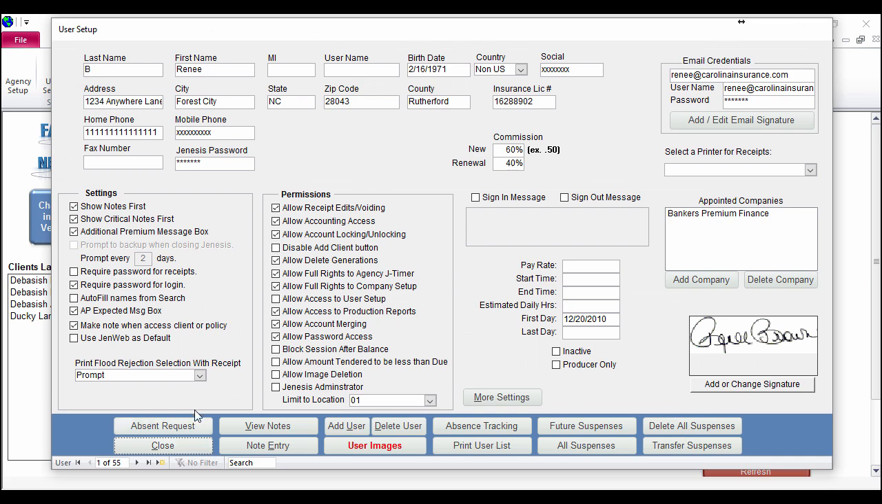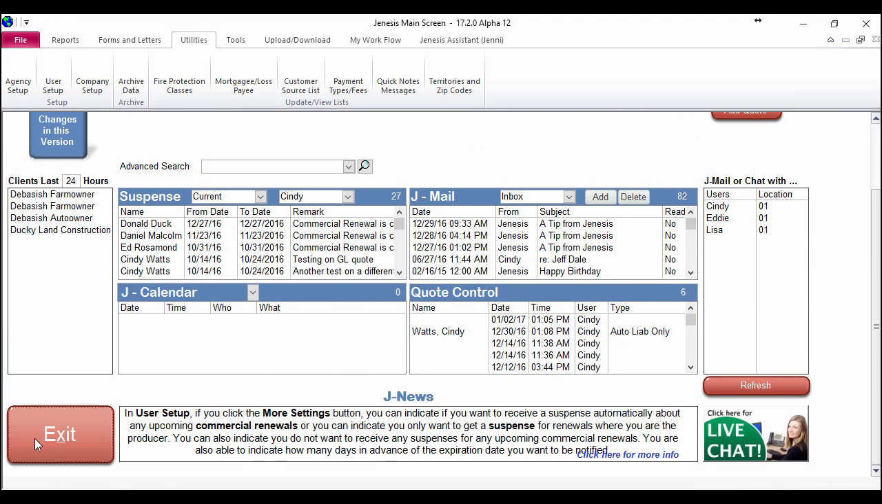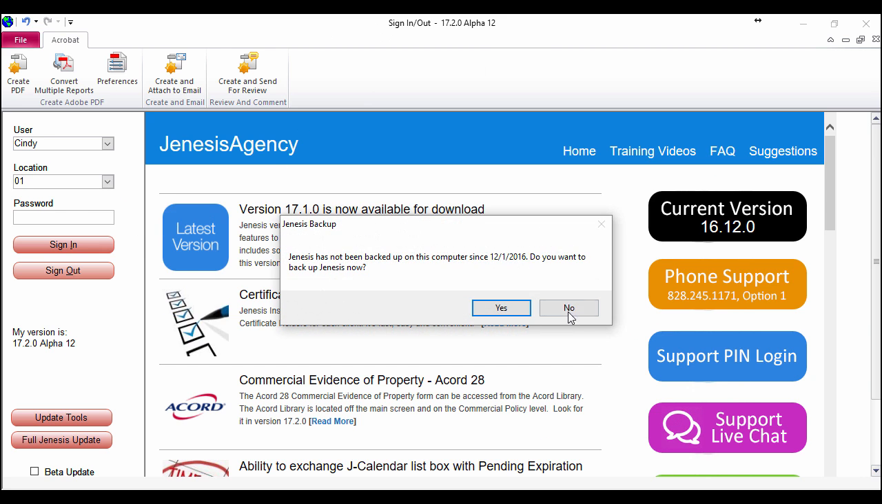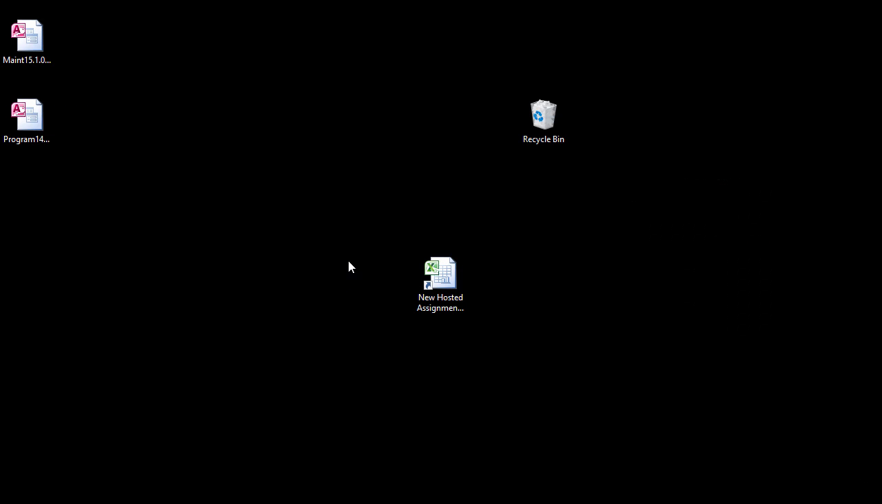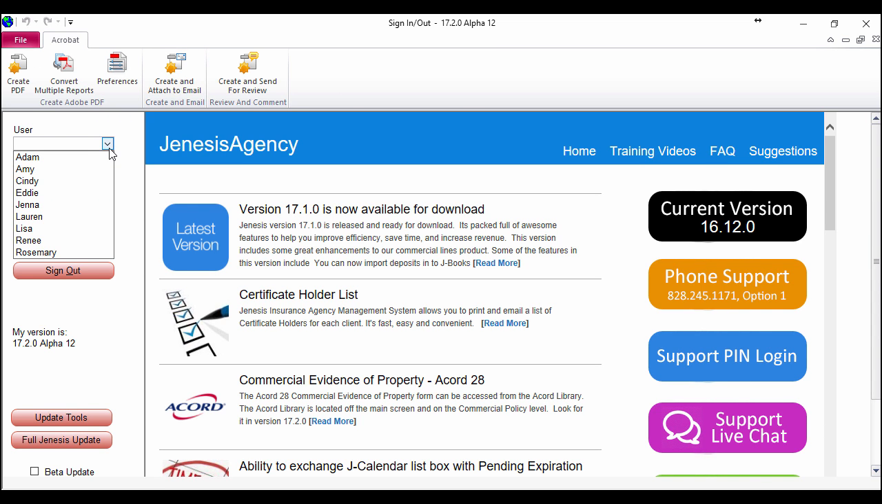Once I've accessed User Setup, all I have to do to change my password is find the Genesis password field, type in a new one, click close, then I'm going to sign out of the software. Sign back in, and my new password change should take effect.